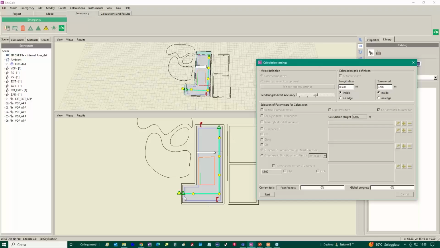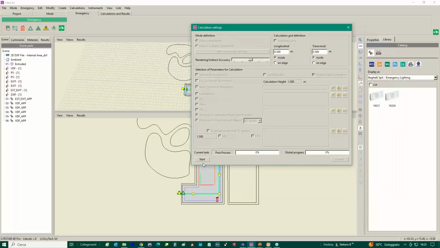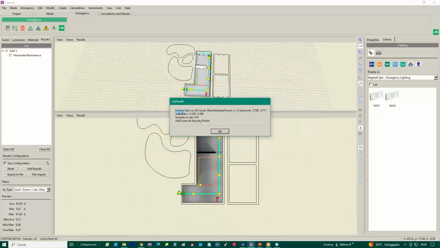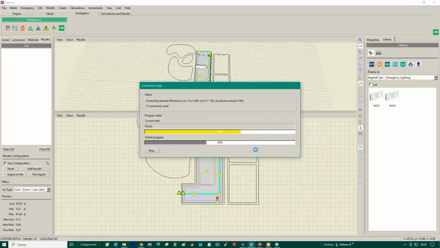simply added the luminaires over here, and now we can verify if the luminaires added are satisfying the standard minimum values. So from the calculation setting window, we select Start, and the program checks if we could achieve the value. In this case, it couldn't be achieved.